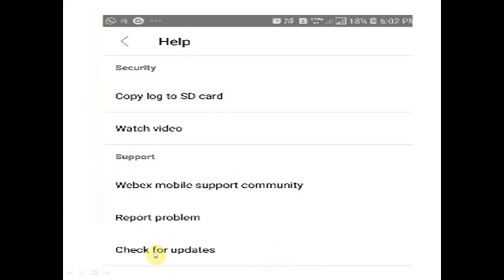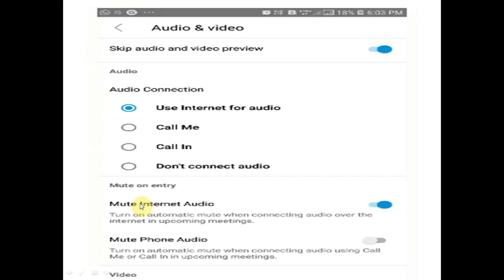And this is help. In help we can take help, copy log to SD card, watch video support. Suppose we need some help, there is Webex mobile support community, we can send a message to this community, report a problem, or check for updates. So we have different kinds of help, and we can select any of them.